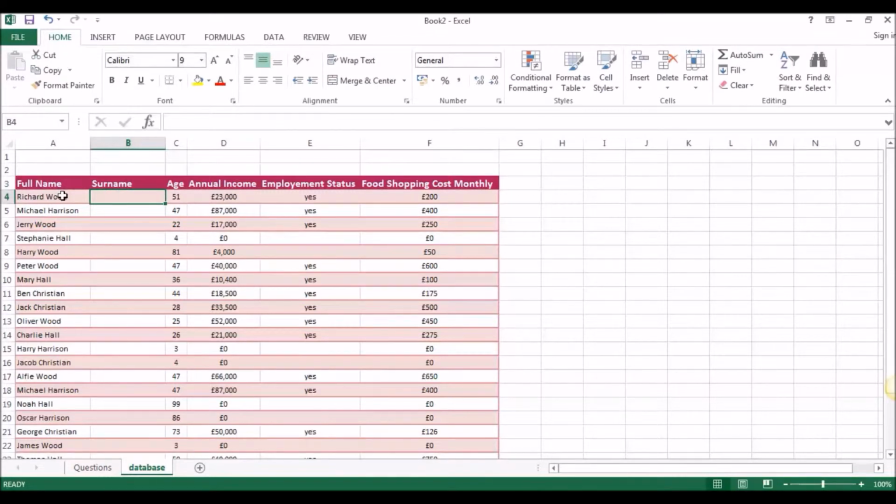A nifty function that Excel has is text to columns, which translates what's in one cell across into different columns based on, say, dividing it by a space. So if there's a space in between Richard and Wood, it'll divide those into two columns. I'll show you what this means.